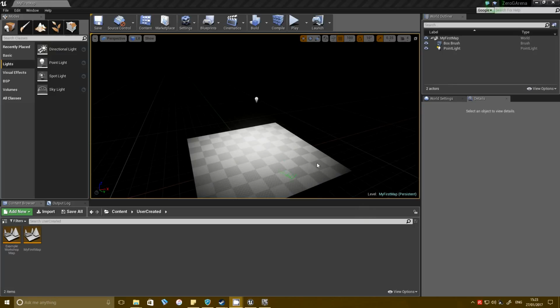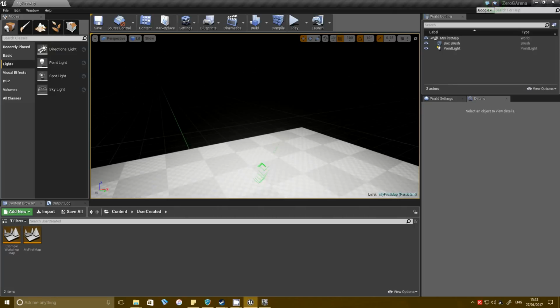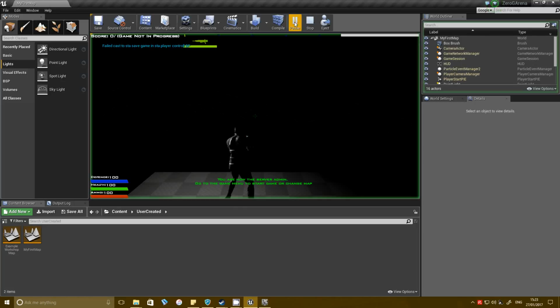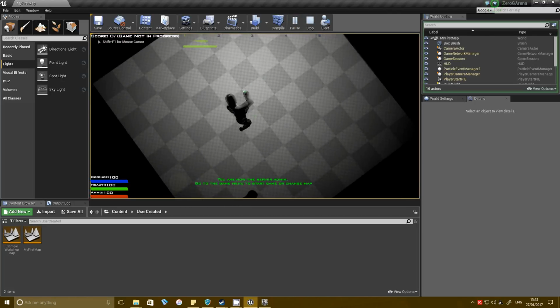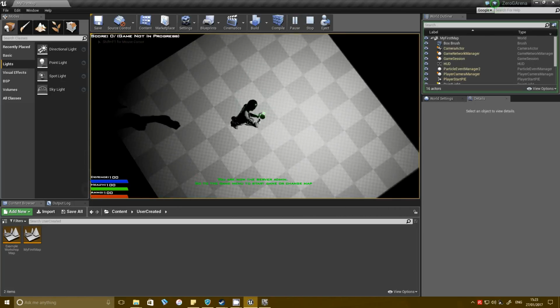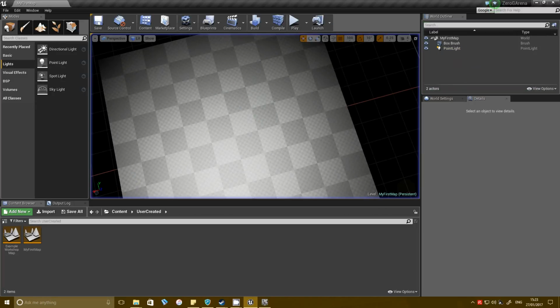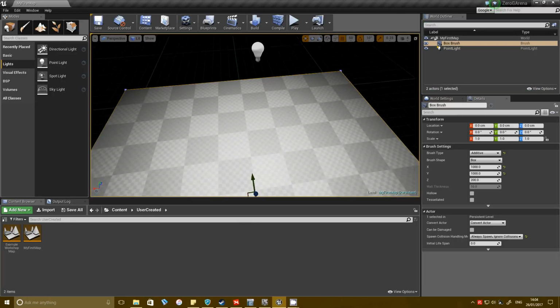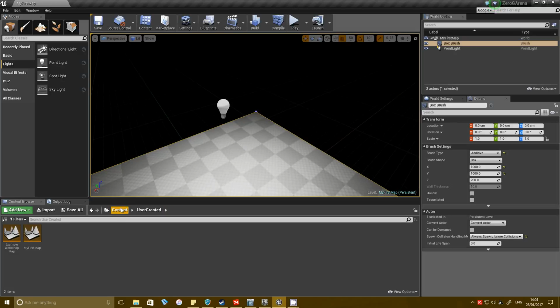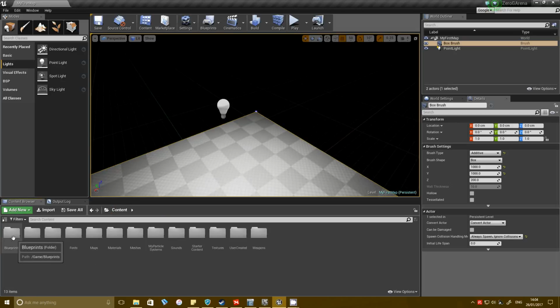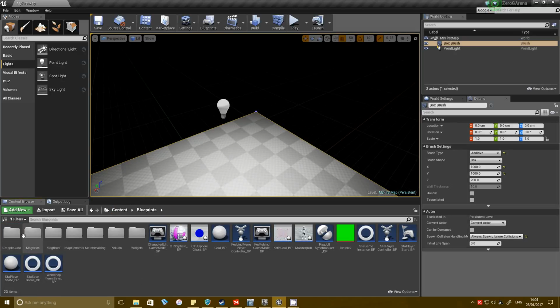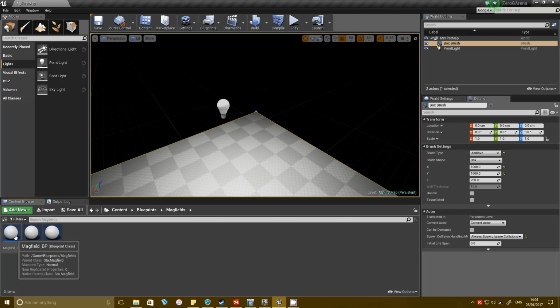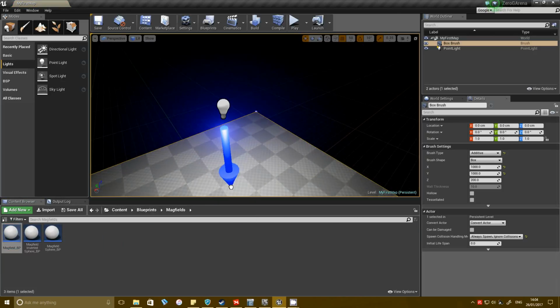Right, so if I go and test this now, which I can do by pressing the play button here, our dude spawns, but you can see he's just floating because there's no magnetic field. So the next thing we want to do is define a magnetic field. So you can find them in the content browser under blueprints, mag fields, and the basic mag field class is magfield_BP.